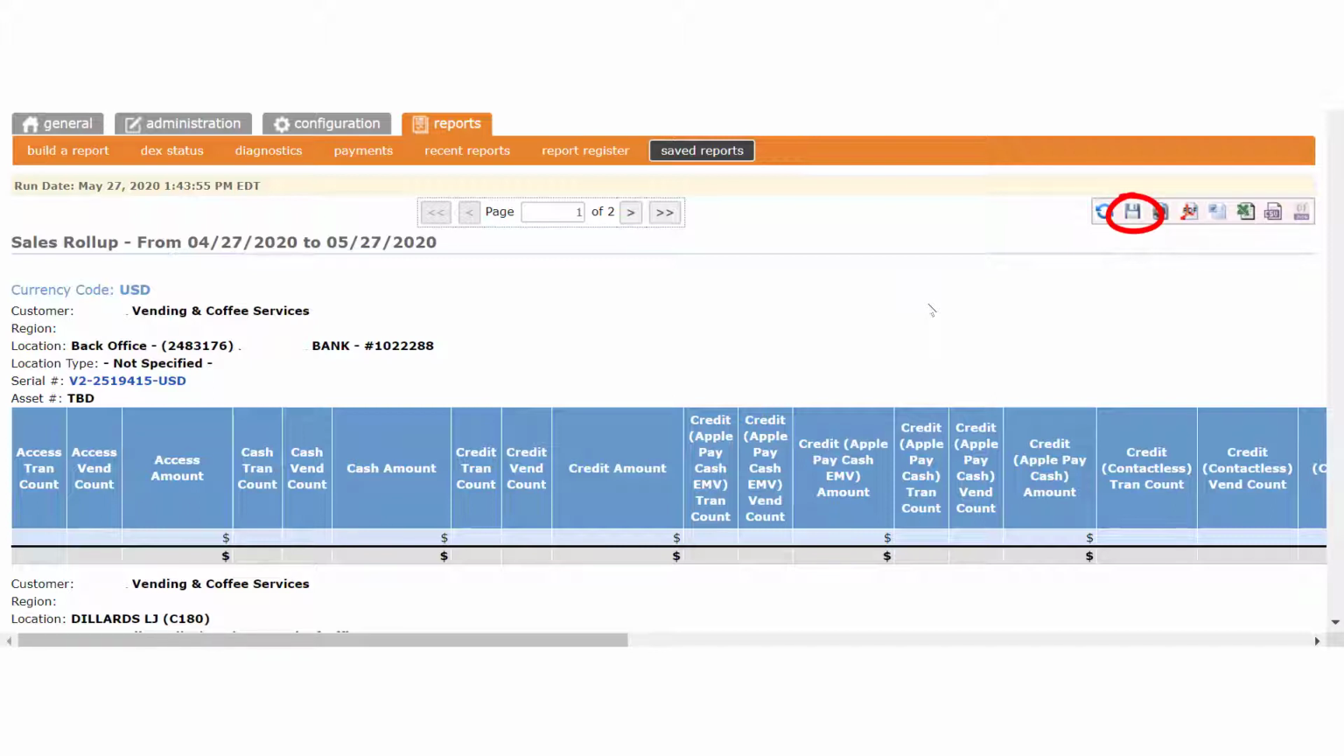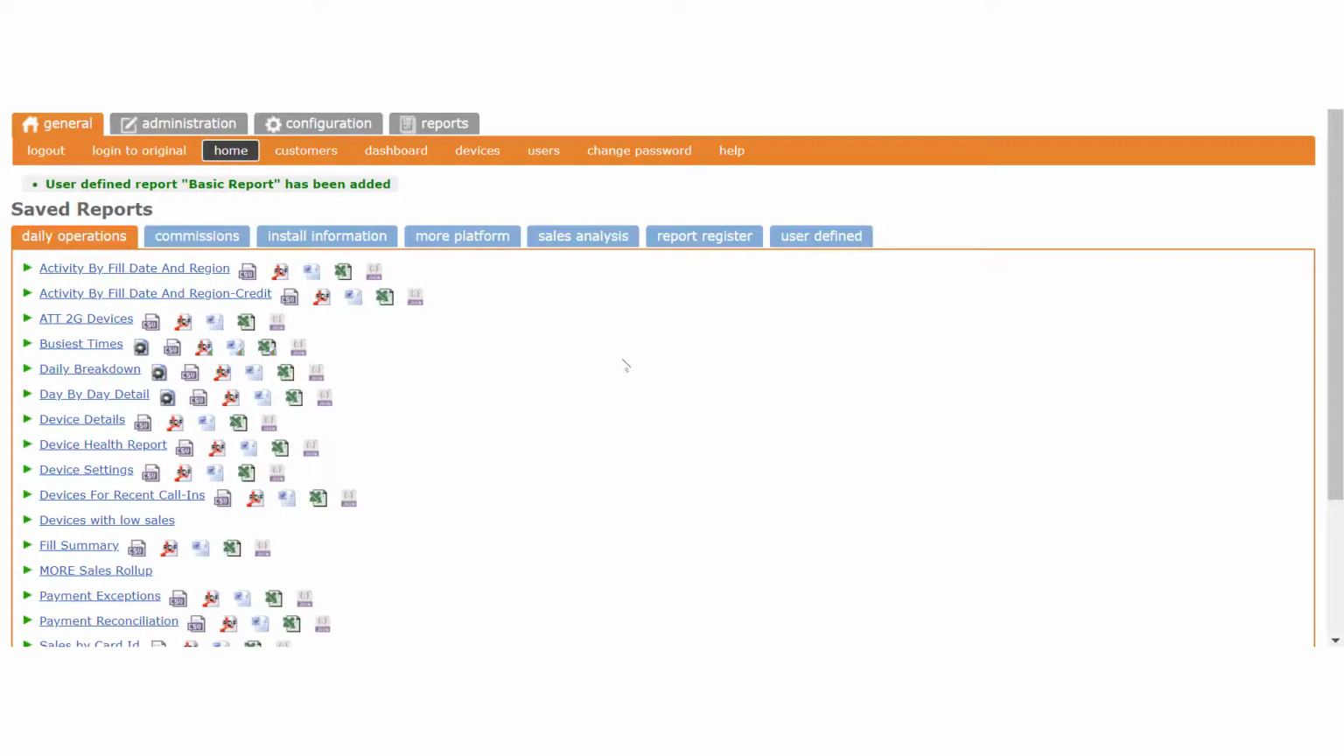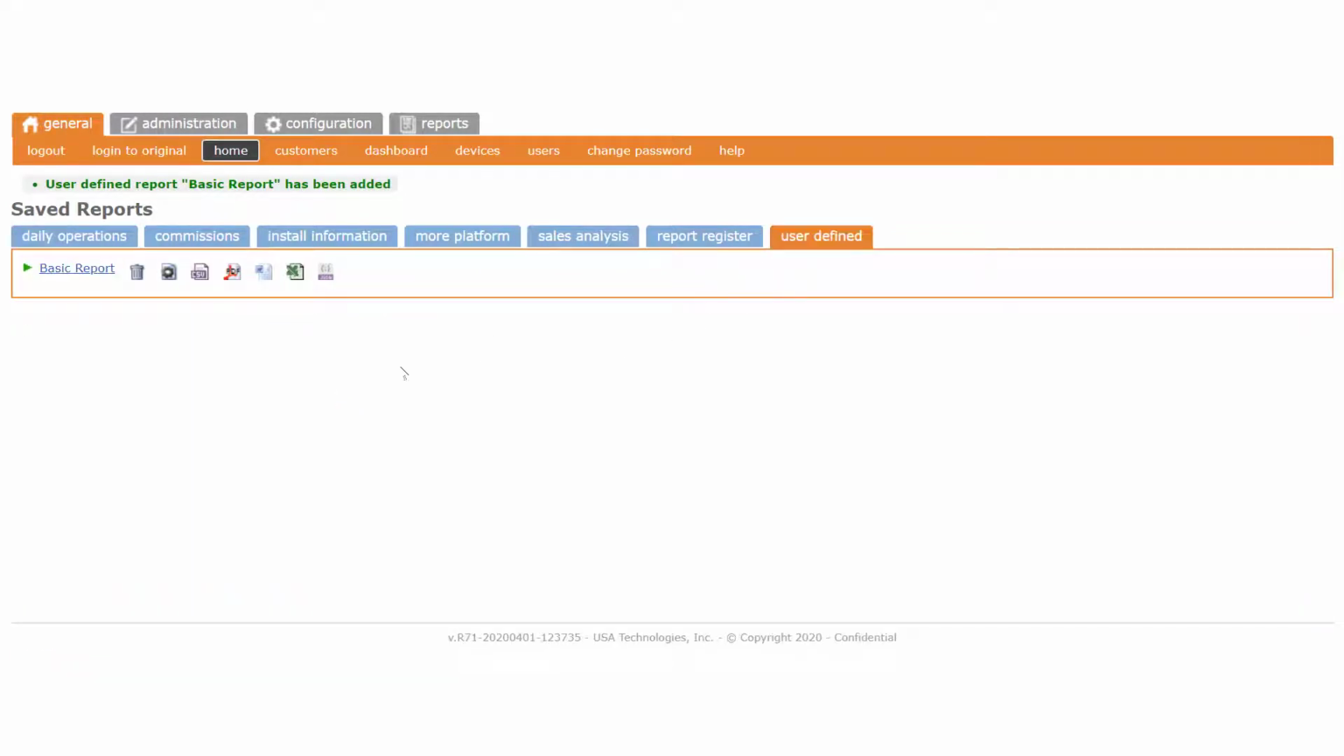This button enables you to save the report configuration in USA Live for future reference. Clicking the button will take you to a page where you can name the report. Type in a name and click Save, and you'll navigate to the Saved Report screen. To find your report here, click the User Define tab. You can see the report we just created. Click the report link and it will run the report immediately without having to reset all your parameters for it.